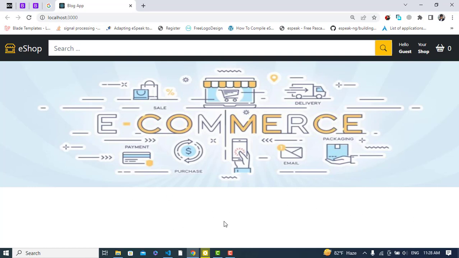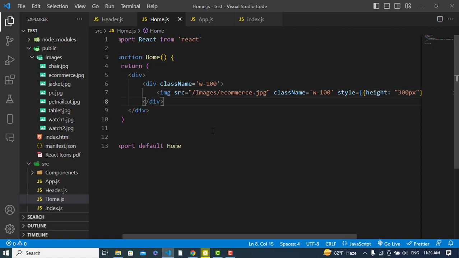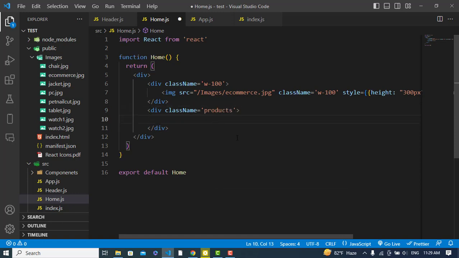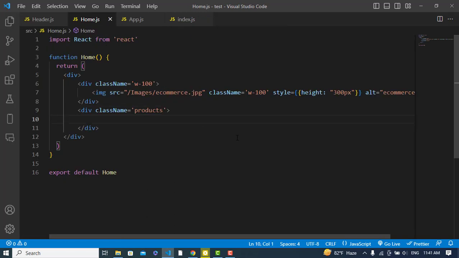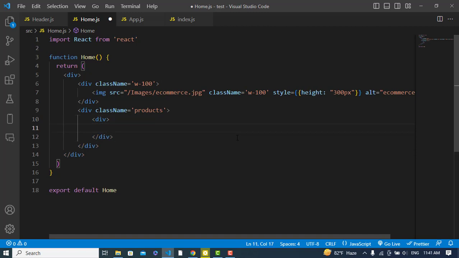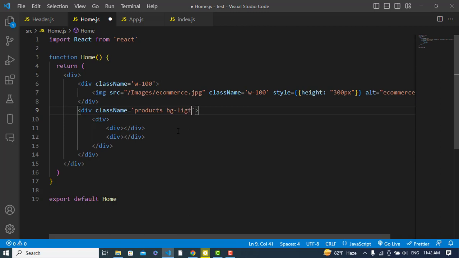To list the products, let's write here another div for that. I will assign a class name to these products. So let's write our products in this area. Okay, in the first row we have 2 products. First I will just change the background color of this, BG light, and in this area we have the first product, and here we have the second product.